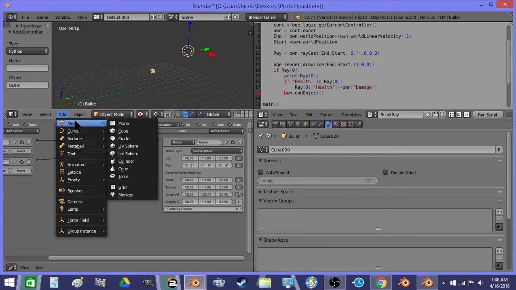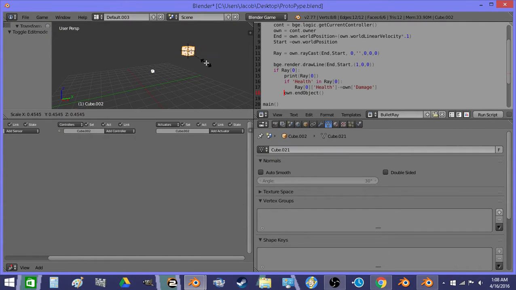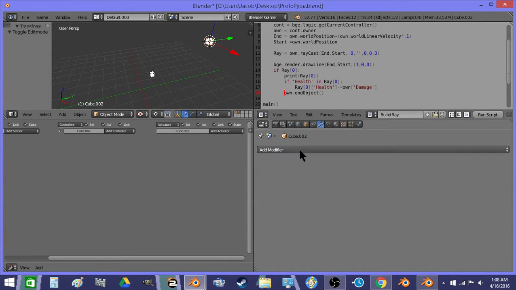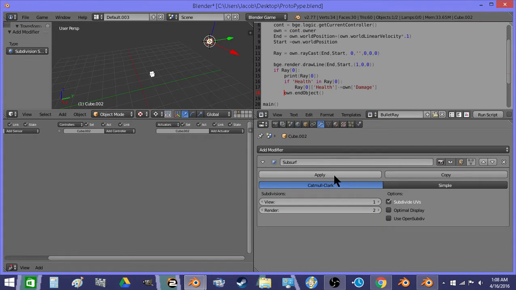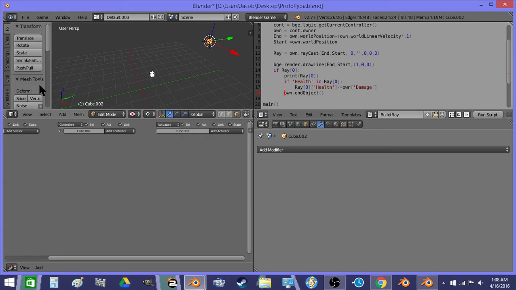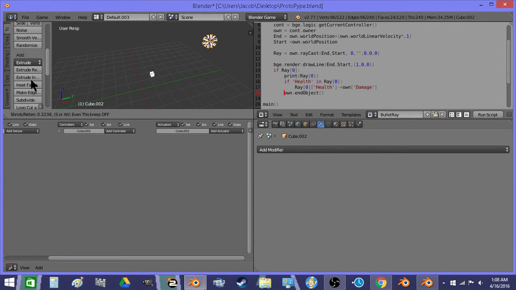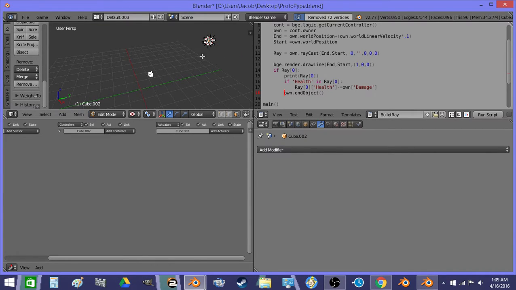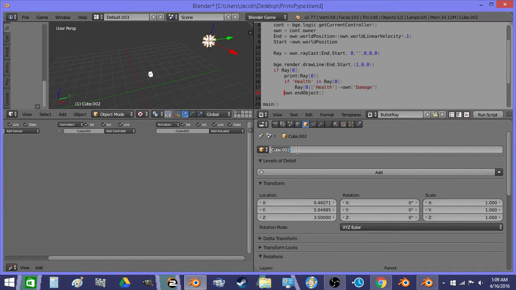So the surefire way to see that it's hitting, we'll add a cube. And this is going to be an impact sprite. Or not really a sprite since it's 3D, but I'm going to do extrude individual on its faces after I subdivide it at once, and then scale those faces down to 0. And do remove doubles. And now we've got a little explosion. We'll just call it expfx.